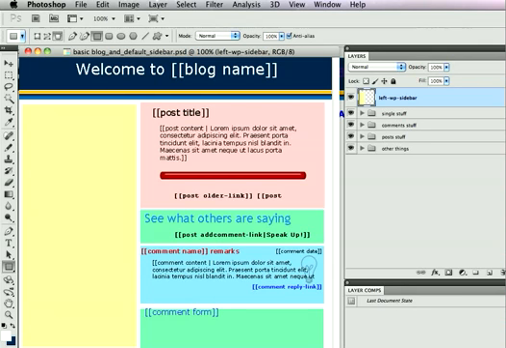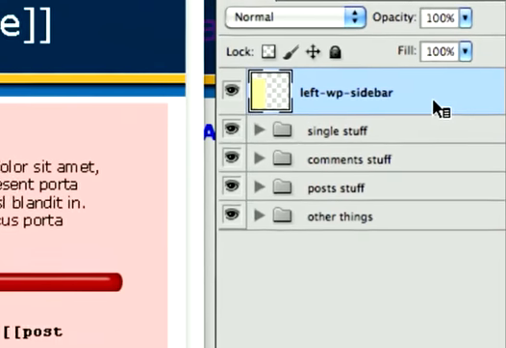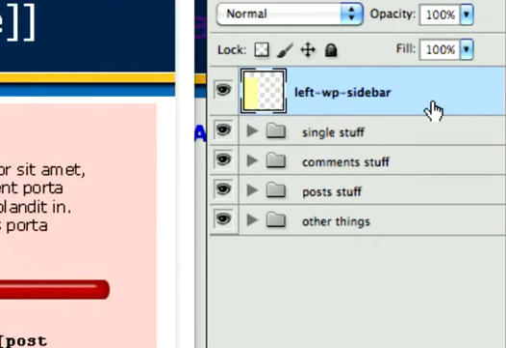So I've changed the design a little bit, making it rather narrow on the right, moving everything we've seen earlier to the right-hand side of the page. And on the left-hand side of the page, we've got a large yellow rectangle, and it has two new hints on it. So the name of this layer is left WP sidebar.